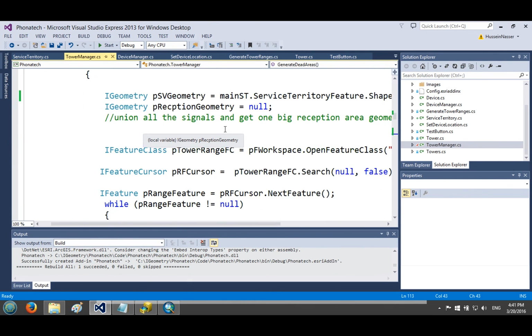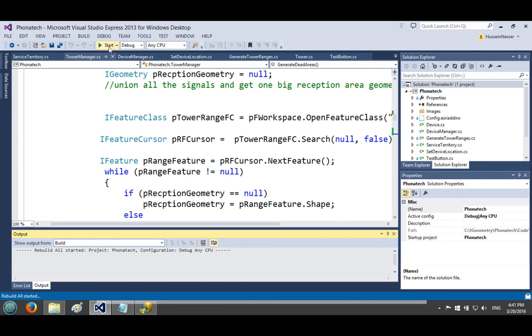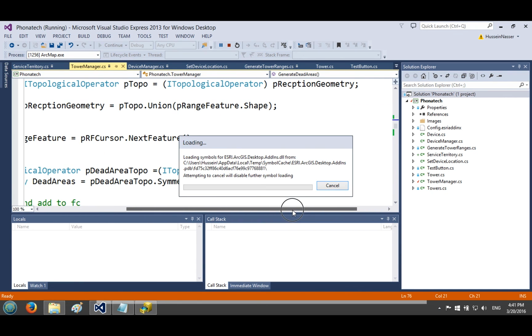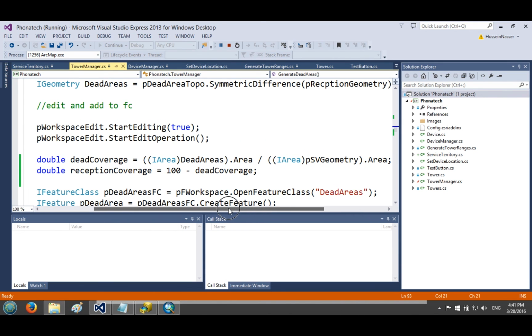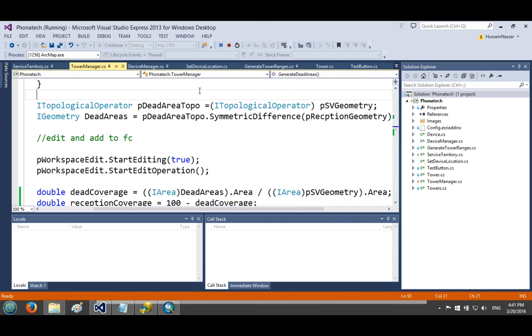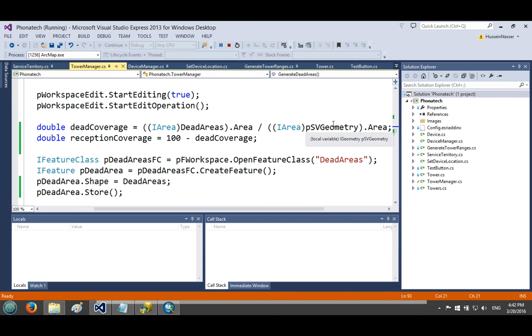So let's start debugging. Build and debug. Alright, so where do we have here? Obviously the error is while we're generating those. So we have dead areas topology, we have the symmetrical on point, and that is the service territory, right? That's the reception geometry. That's the service territory right there. So I need to take that service territory, the area of that, divided by the area of that.